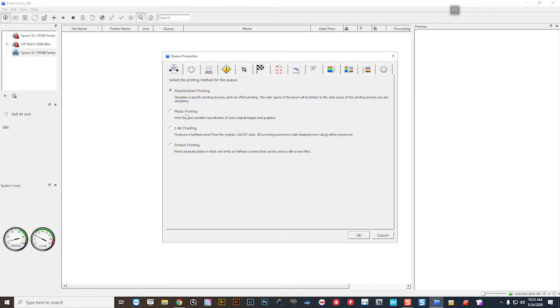And then you have photo printing, which obviously is for your typical photographic fine art printing workflows. You have 1-bit proofing, which is generally used for screenings for dot proofs, so a half-tone dot proof workflow. And then you'll see screen printing, which is for printing basically separates for screen printing, silk screening workflows. So in this case, we're going to go ahead and just choose photo printing.